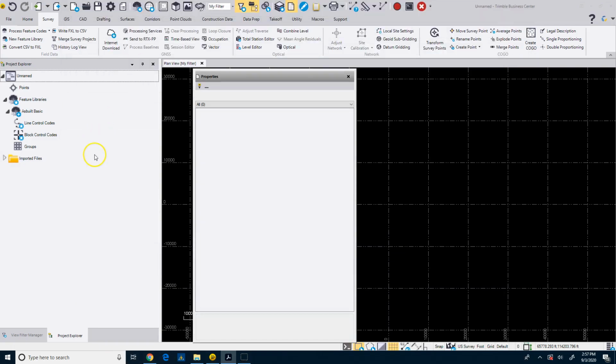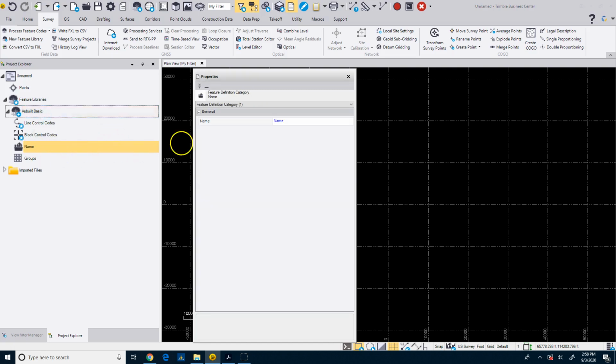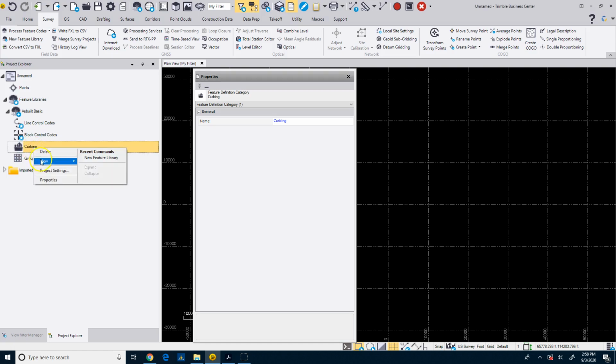And what we can do here is on the feature library, the as-built basic, there's some properties here that you can fill in, but we're going to leave those basically the way they are. I'm going to right click and I'm going to create a new category first. The category you can see is the name. So this is why I said have properties over here, because the name in this case, I'm just going to call this curbing, and that's going to be the category. Now within that category, I'm going to right click and I'm going to create a new line feature definition.